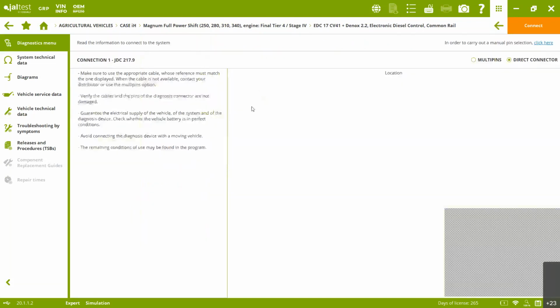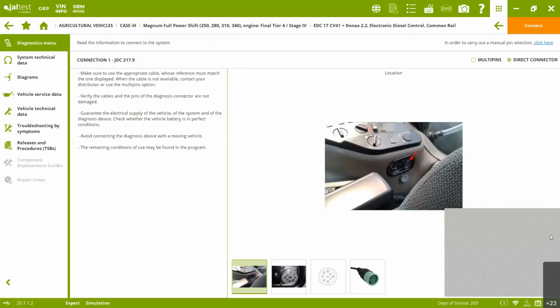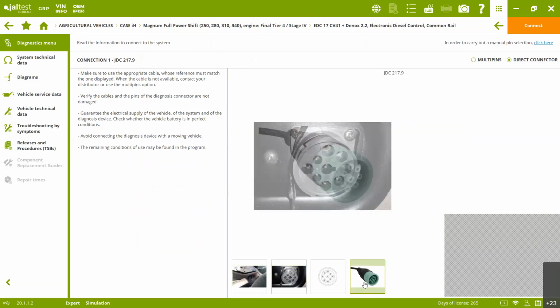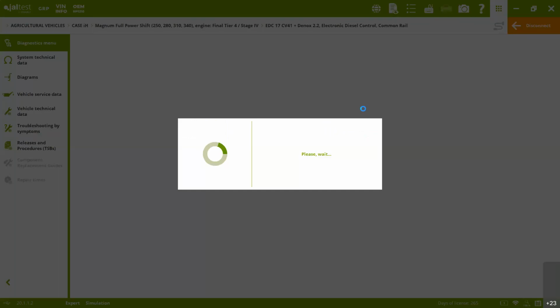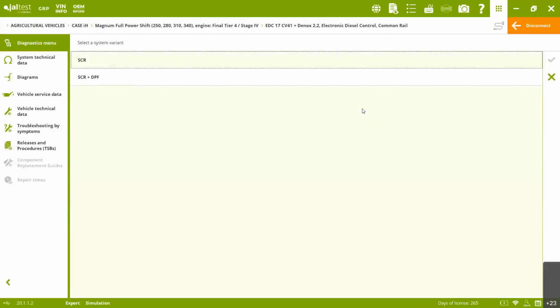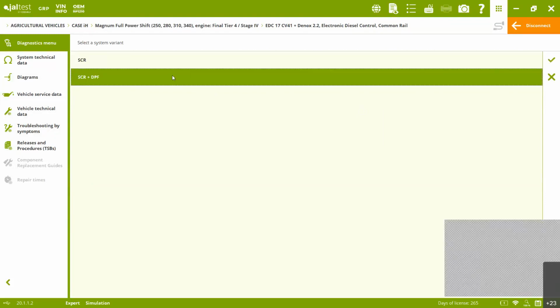We show you where the connector is located in this particular Magnum tractor, and we show you the Jaltest connector you need to use. In this case, again, it's going to be the 9-pin connector, exactly the same one that we use for the John Deere. We hit on connect, and now the system is asking us if it comes with DPF or not. So we can just select the option depending on whether we have the DPF or not.